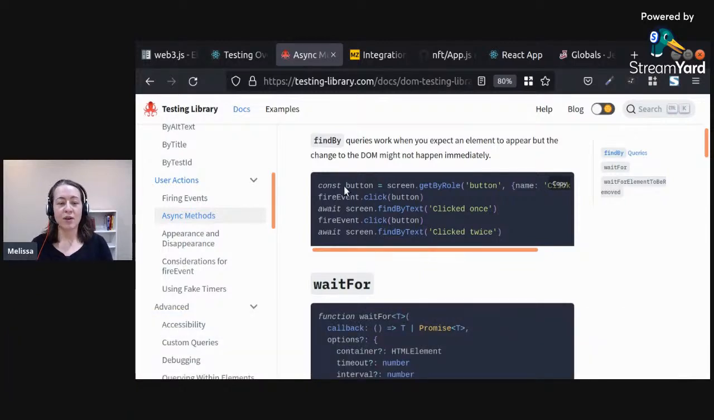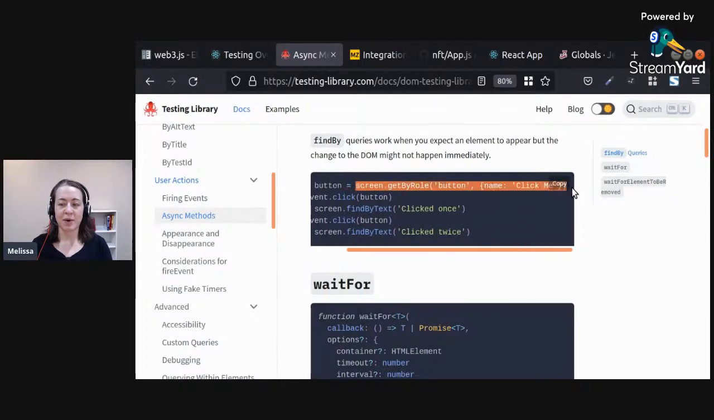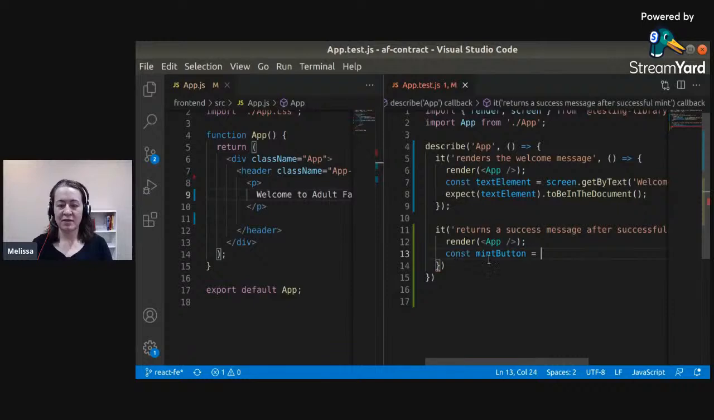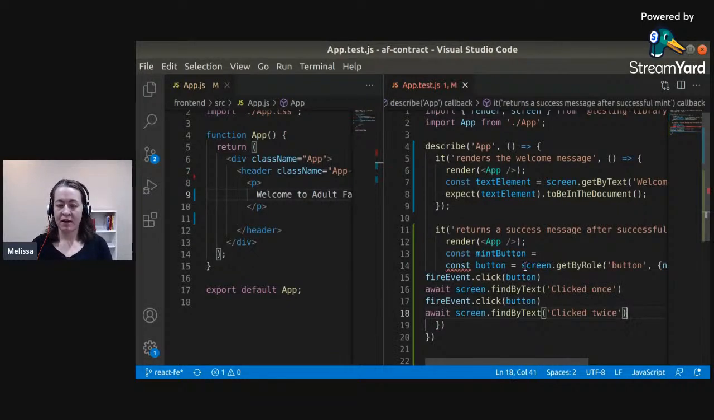All right, so we're gonna find our button, and we'll get by role button, name click me. Well, that's not quite it, but all right. Let's just copy that and put that in for reference. Role button.